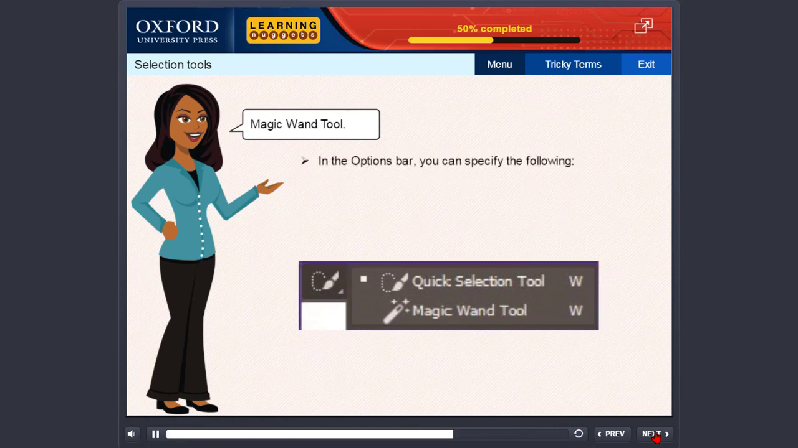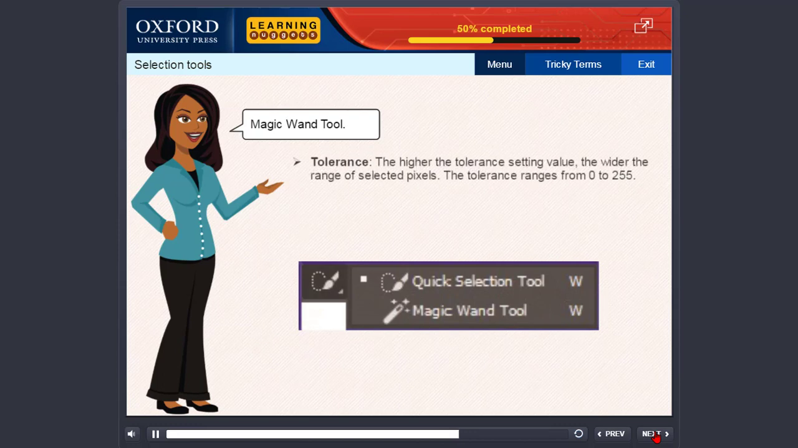In the Options bar, you can specify the following. Tolerance: the higher the tolerance setting value, the wider the range of selected pixels. The tolerance ranges from 0 to 255. Anti-alias defines a smooth edge.